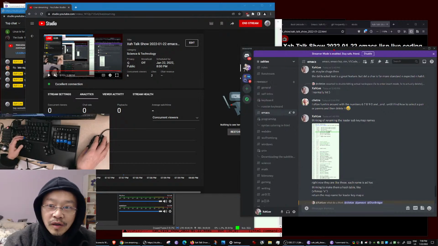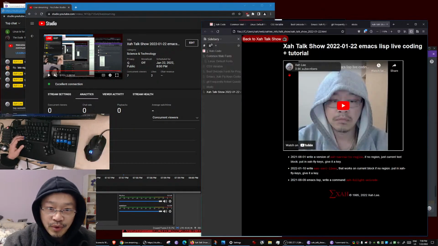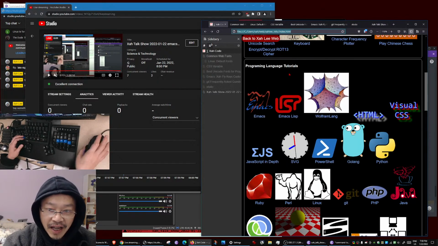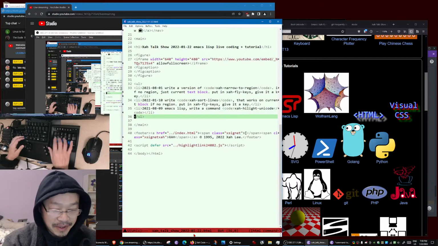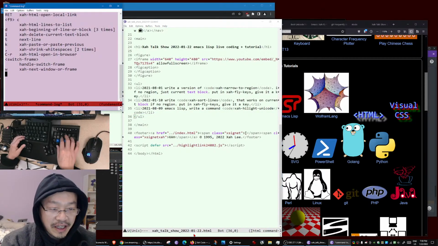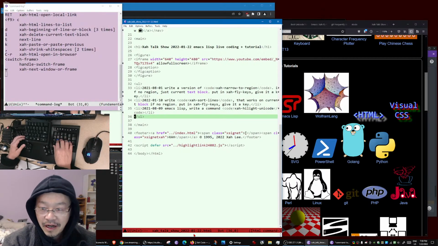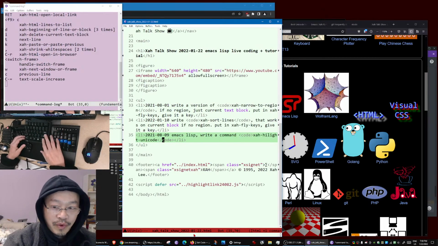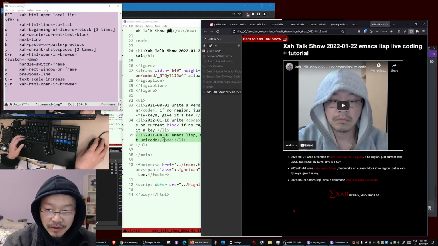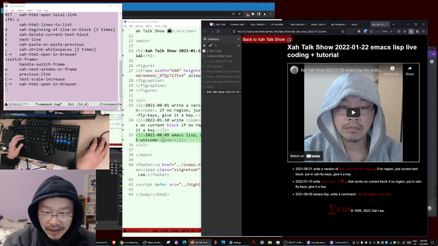We are going to code Emacs Lisp today. Pure Emacs Lisp. Fantastic. Okay, so let's begin. This is going to be condensed Emacs Lisp live coding and tutorial. So what are we going to do? We are going to show in browser. We are going to write one or two or three commands.